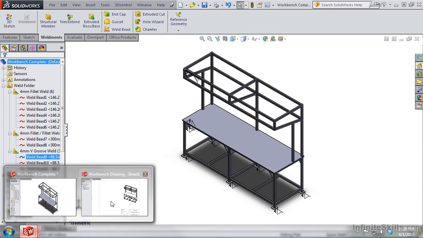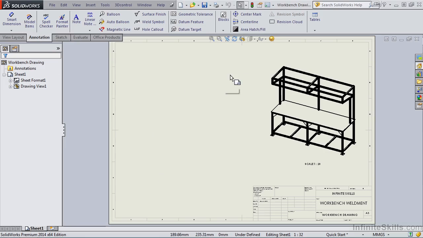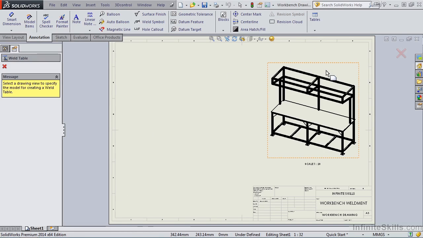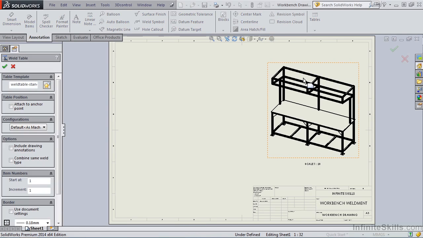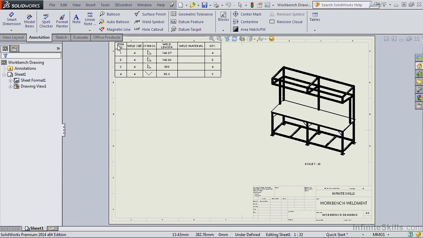So let's do that. Workbench Drawing. I am going to go to the Annotation tab, the drop down icon for tables, and select Weld Table. It's prompting me to select a view. I'll select this view here. Now, if you notice, this Property Manager looks very similar to an earlier lesson for managing cut list. So I'm going to accept the defaults. And at the tip of my cursor, I have a weld bead table. I'm going to place it.